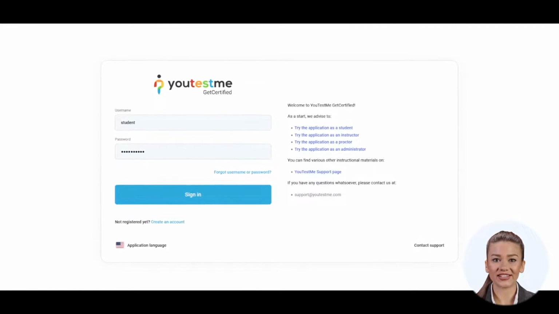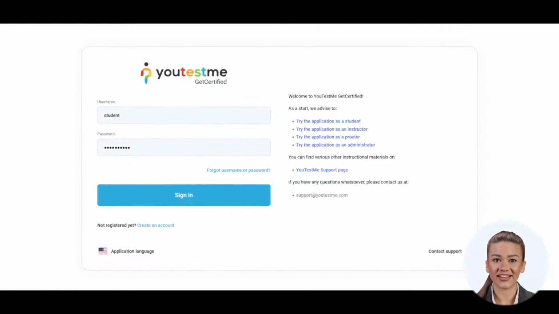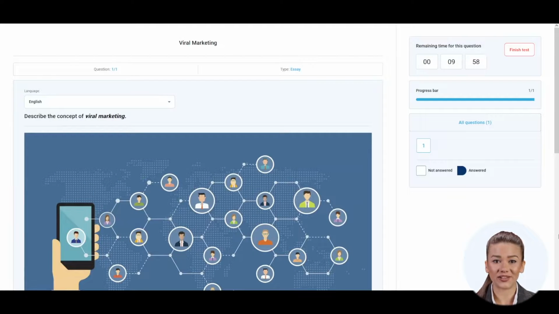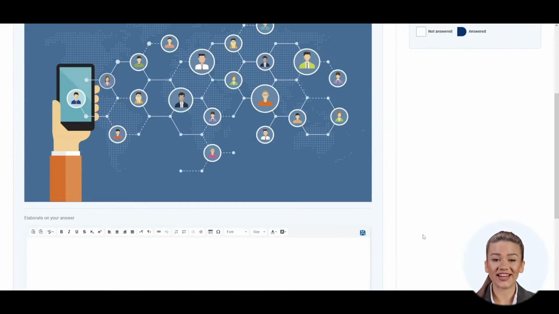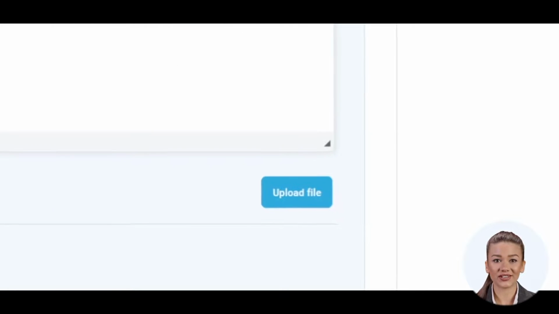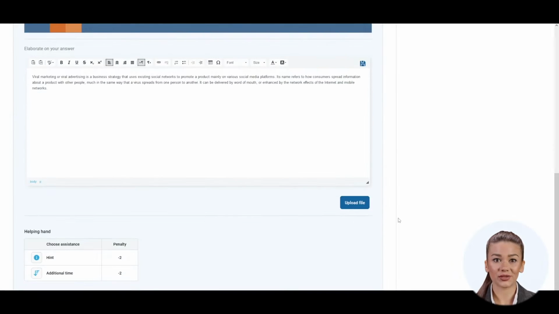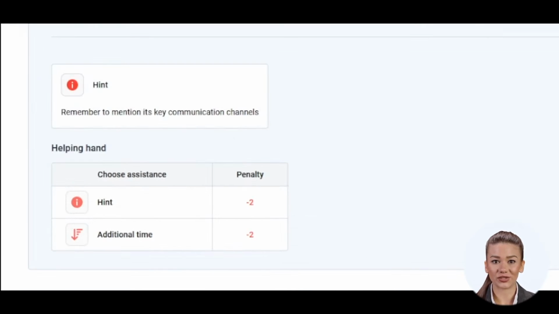Let's now log in as a student to present the candidate's perspective of the essay question and its configurations in the test. In the top right corner, we can see a countdown timer for this question. Here is the place to answer, and this text can be edited. Moreover, candidates can attach a document, picture, diagram, or graph that complements their answers. Below here are assistance options. If they are chosen, a candidate will receive penalty points, just as we have configured.